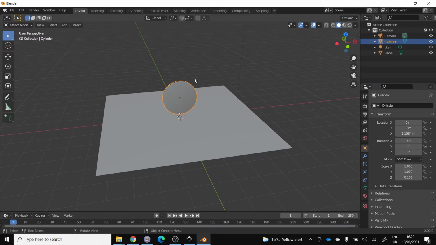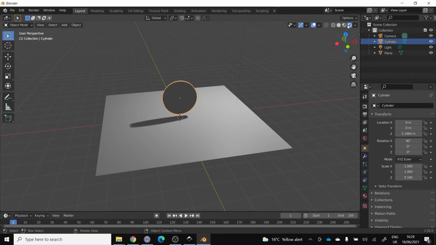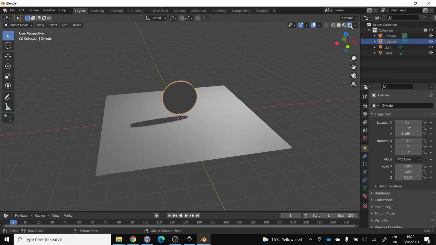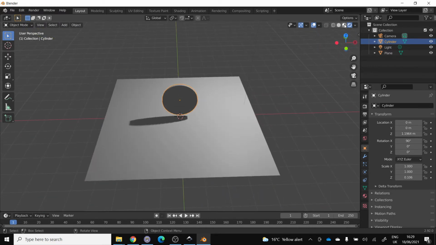Back to layout. Now we want to be able to see those textures. So first of all, we'll go to the rendered mode. If your graphics card isn't up to it, then you might have to go to just the viewport shading, the textured mode over here. But you will see the shadows much better on the rendered version over here.